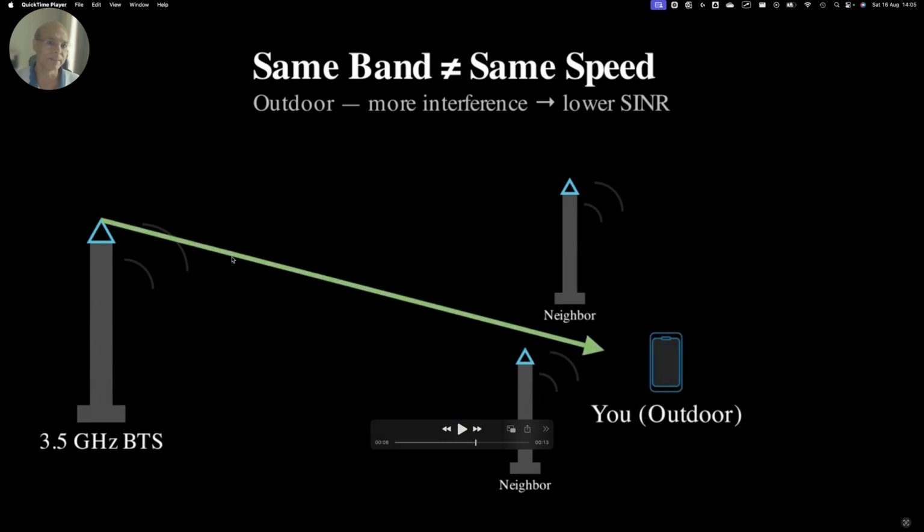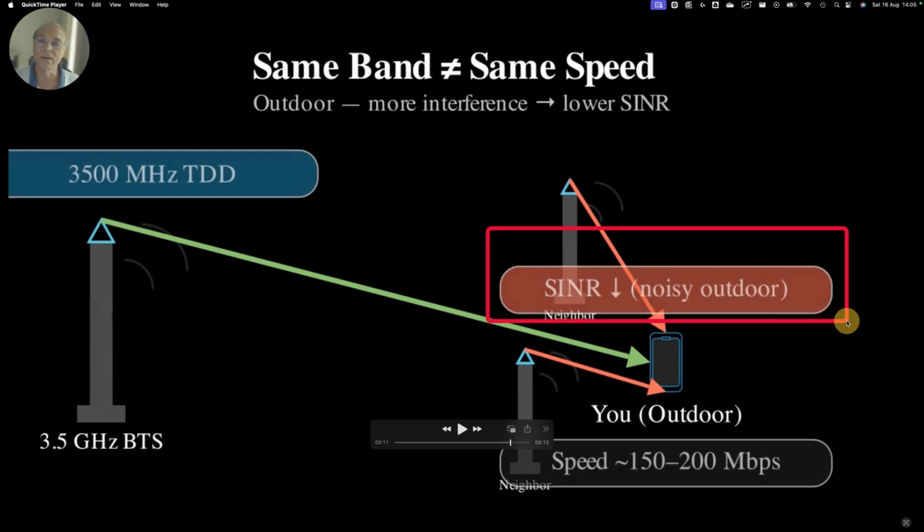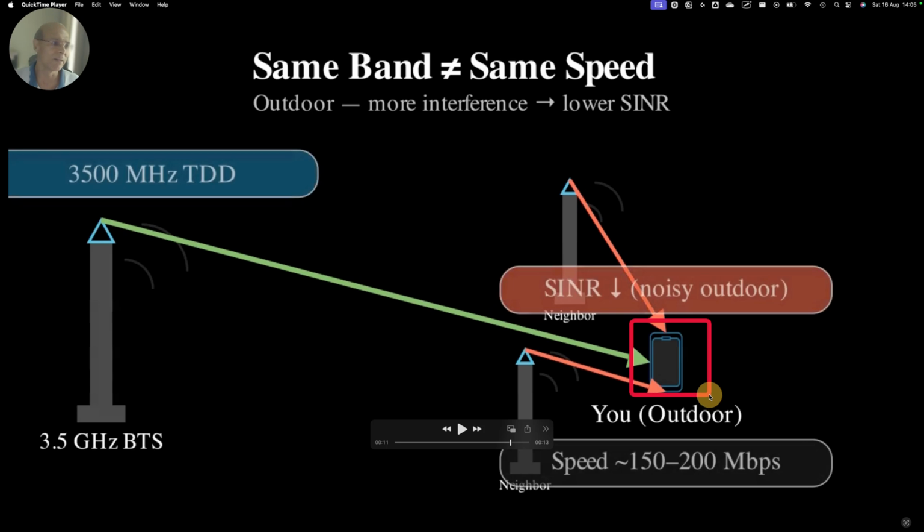The first BTS is transmitting the signal like this, and it hits your phone. Other BTSs are also transmitting signals and they hit your phone. Now there are multiple signals coming from different BTSs, and if the network is not properly optimized, what will happen? The signal coming to your phone from these two neighboring BTSs will be treated as noise, and there will be packet loss, and therefore the signal to noise ratio is going to go down. You see? SNR is going to go down and your outdoor signals are going to become very noisy, and therefore you are going to get a speed of around 150 to 200 Mbps because of packet loss. So you understand now why you are getting a lower speed, right?